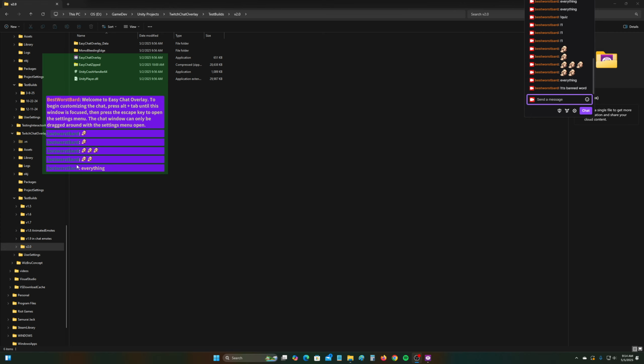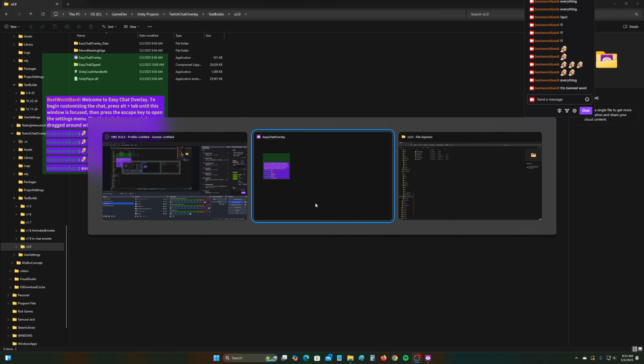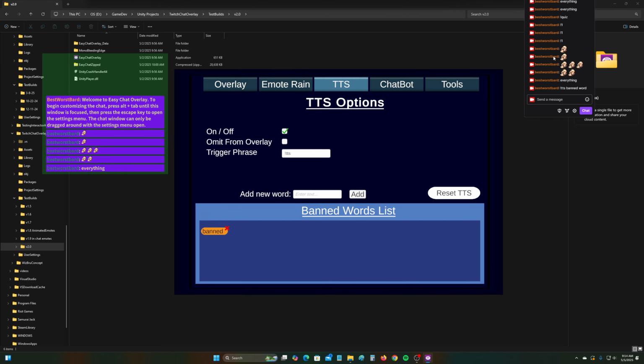It will not be read, it will not be put onto your on-screen overlay, because we don't want you to have to see something if you've banned it. Out of sight, out of mind. So now, moving on from that, you can also reset back to factory with the reset button.